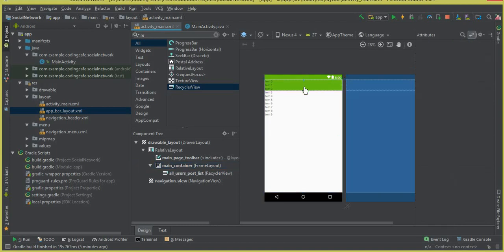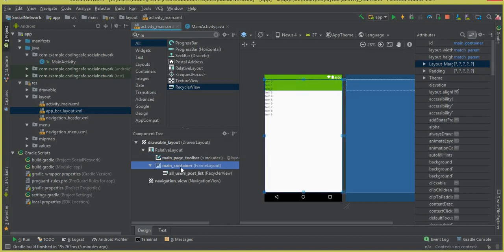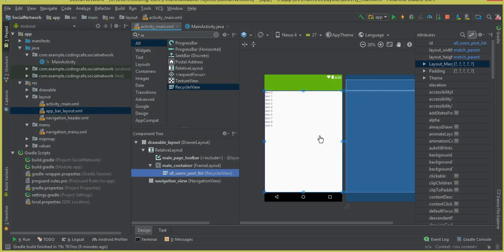You can simply select this main container, click here and move it below here. You can see that it is moved successfully. Simply click here and drag and drop here. You can see that it is now set properly on our full screen. If I click on the recycler view, it is also set when we set this main container the way I did. So make sure to do the same as I did.